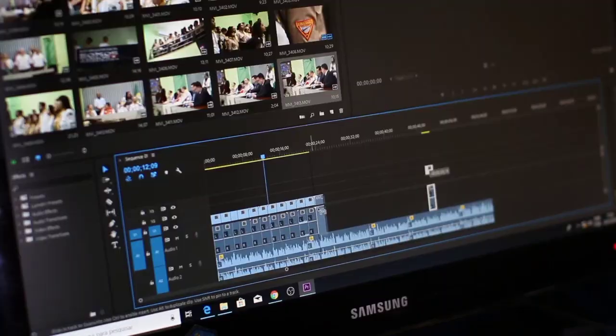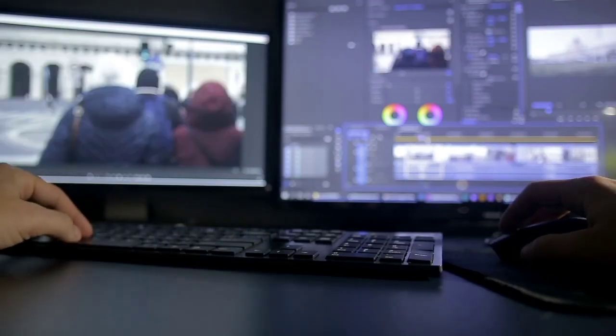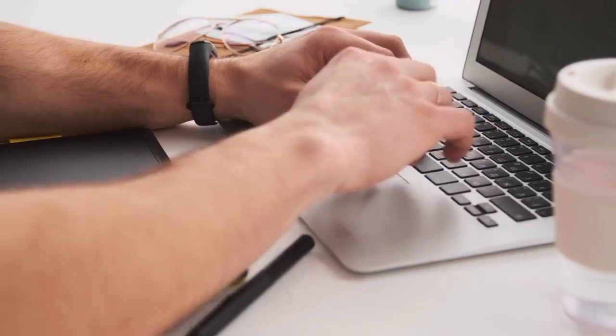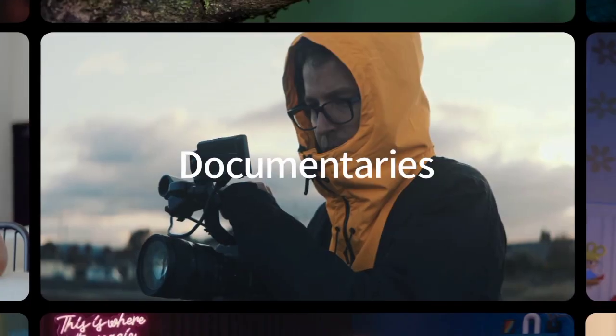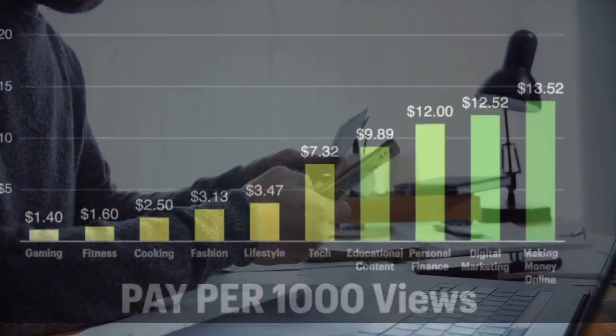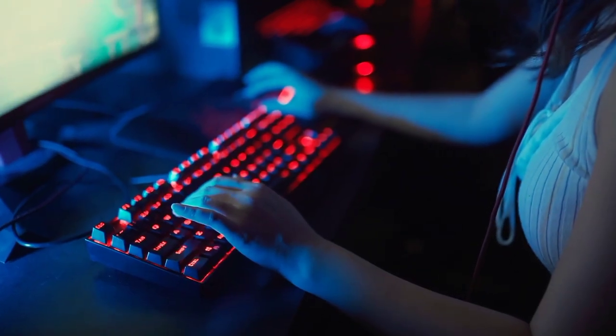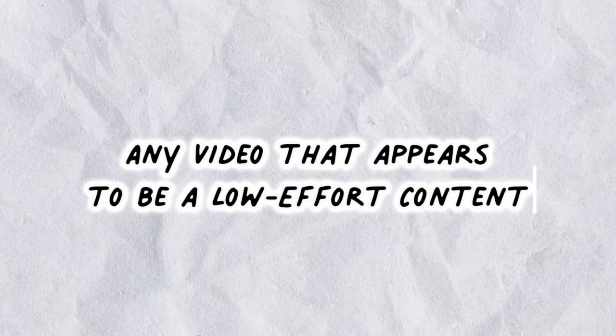I'll discuss 3 types of faceless YouTube videos that you shouldn't create using AI tools and how to improve upon the AI content creation techniques that you already know so that you can produce quality content that will get monetized on YouTube. The first type of faceless YouTube video that you should not try to create is any video that appears to be low-effort content.